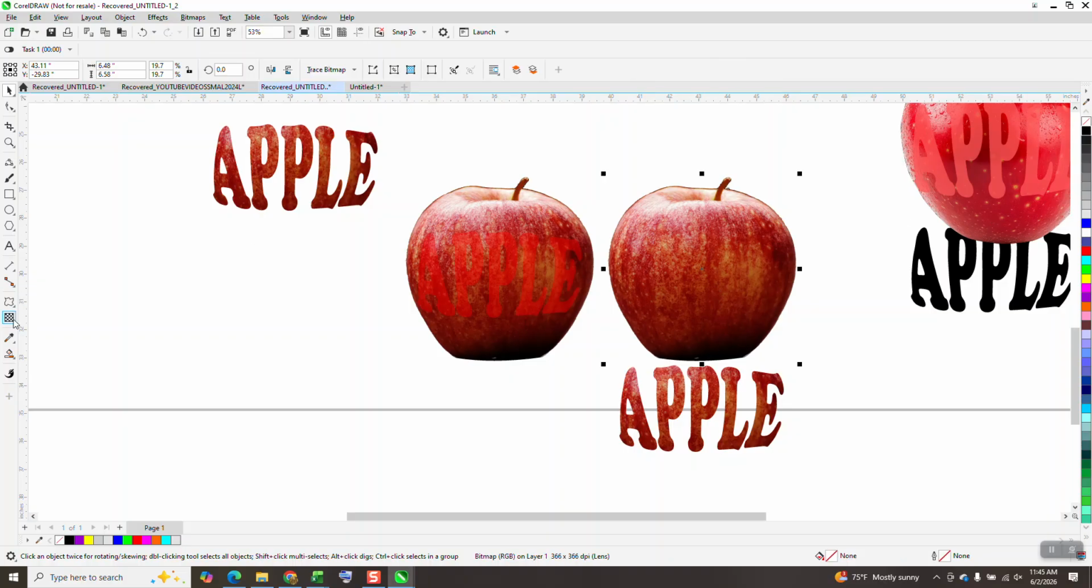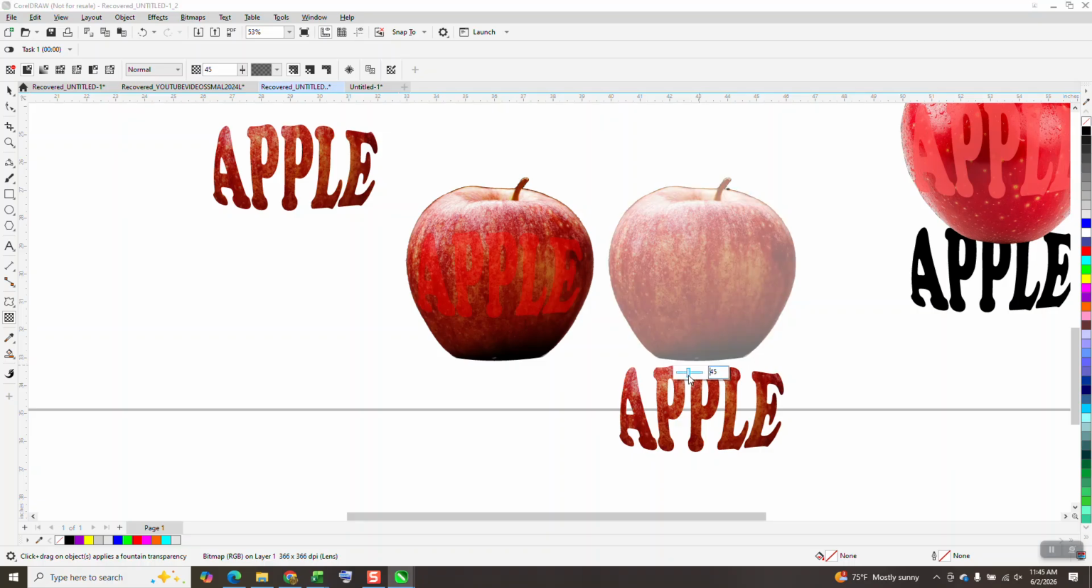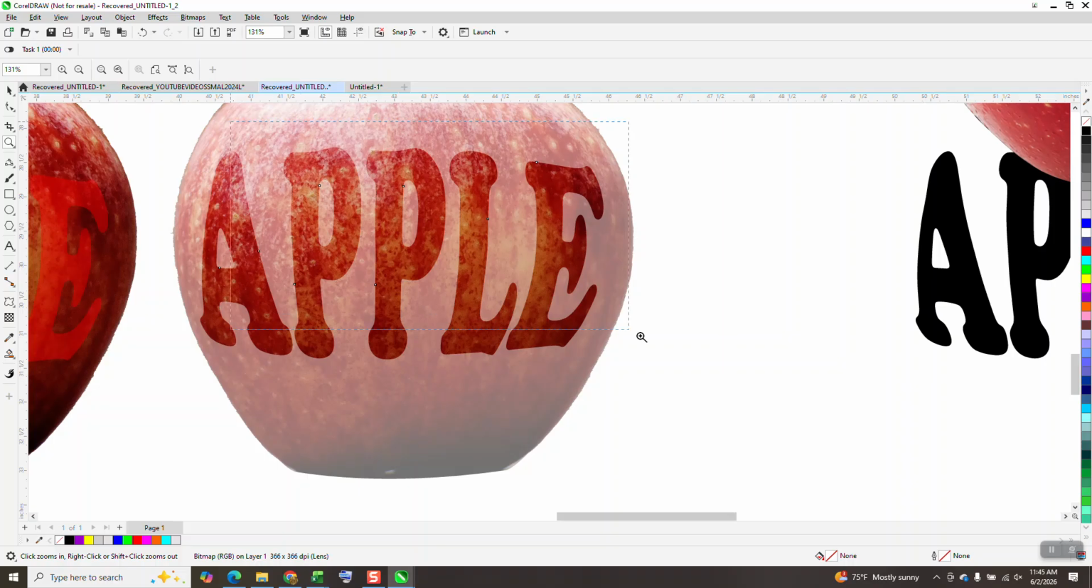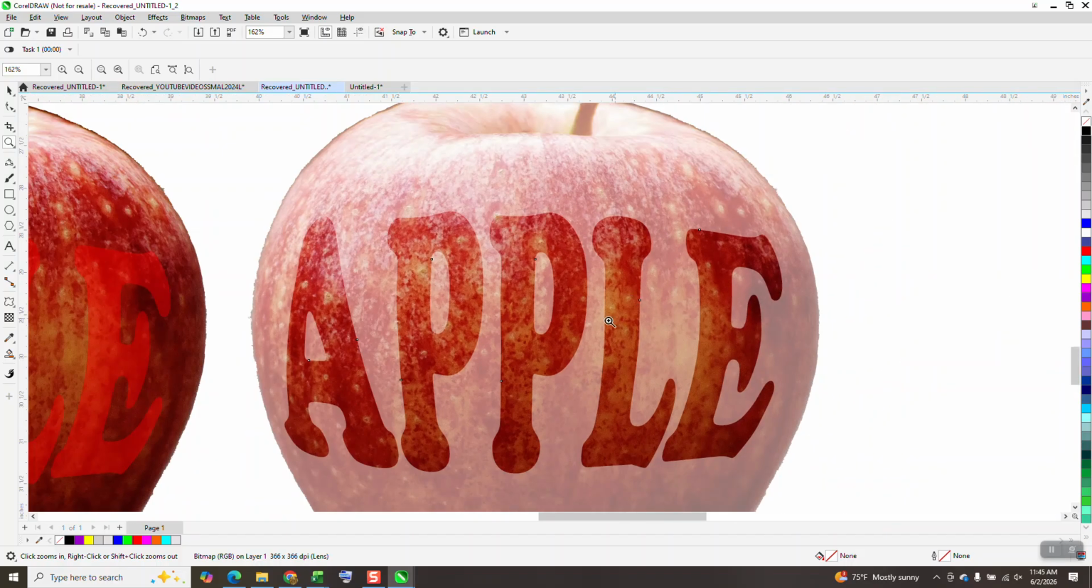So we could go here now, instead of making the word transparent, let's make the apple itself a little transparent. I don't know if this is going to help him or not, but then move this up and it's going to show up quite a bit. That'd be a pretty cool effect.